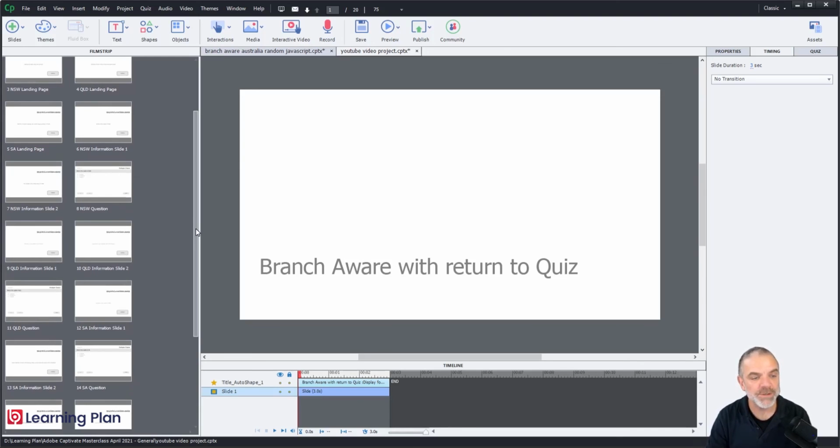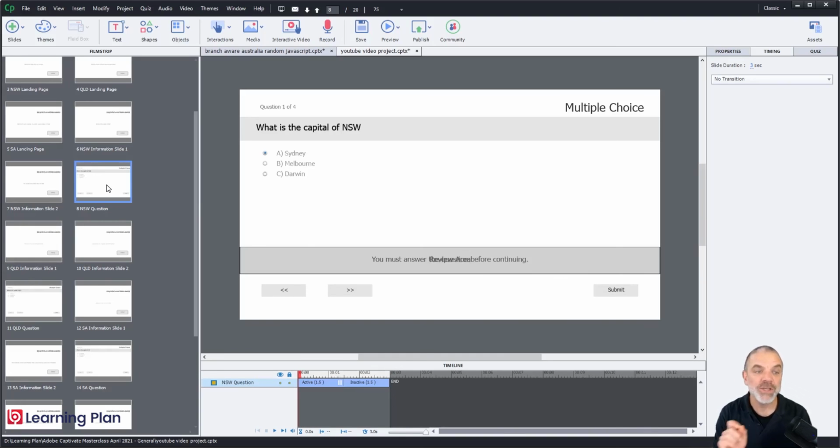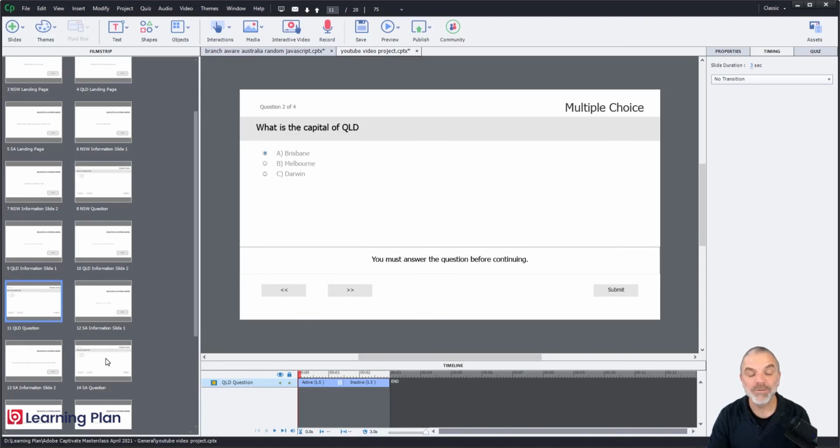For example, if they've been down the path of New South Wales, the last slide that they would have visited would be the New South Wales question slide. So that is slide number 8. The Queensland path, the last slide visited for the Queensland path will be slide number 11, and the last slide visited for the South Australian path is slide number 14. What we are going to do is set up a variable which will capture a value based on the last slide visited.